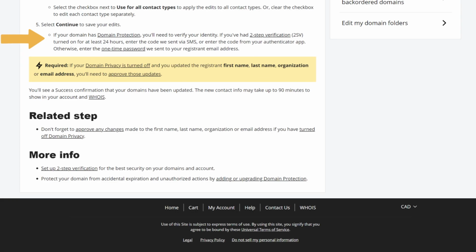If your domain has domain protection, you'll need to verify your identity. If you've had two-step verification turned on for at least 24 hours, enter the code we sent via SMS, or enter the code from your Authenticator app. Otherwise, enter the one-time password we sent to your registrant email address.